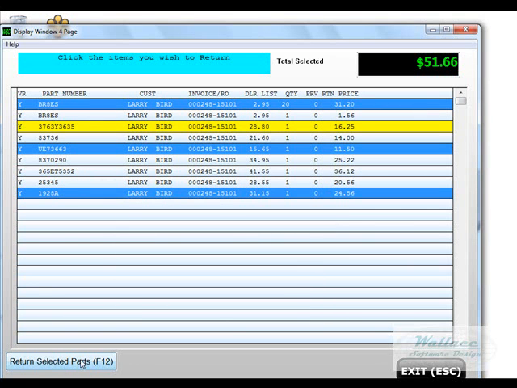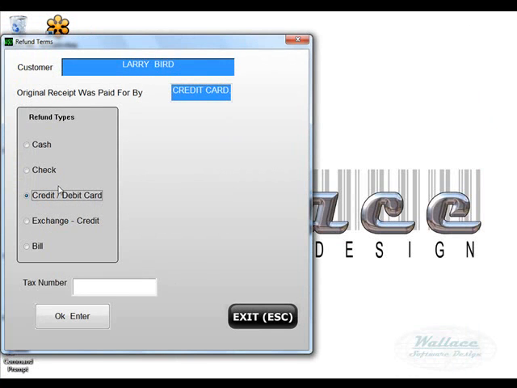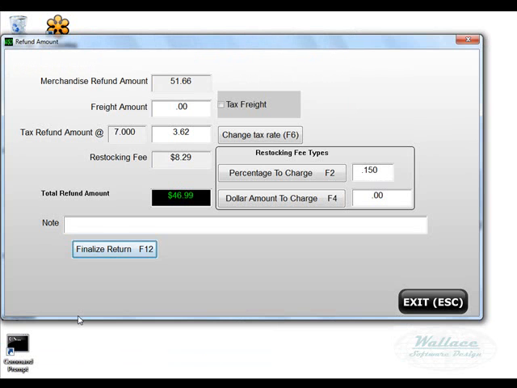Let's just hit F12 here. And now he paid by credit card, so it's asking me, do we want to just reverse his credit card? We don't have to. We could give him cash out of the drawer, we could write him a check, or we could just give him a credit, so maybe he wants to buy something else. But let's just return it using the same credit card that he used.